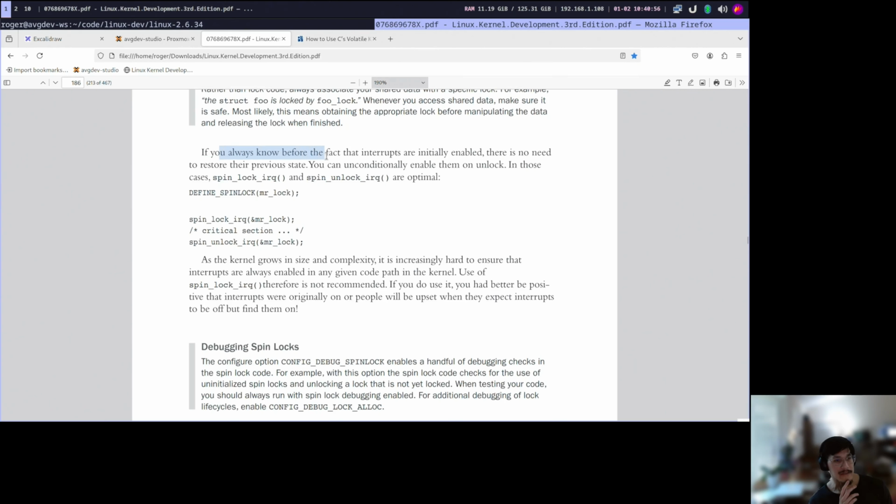If you always know before the fact that interrupts are initially enabled, there is no need to restore their previous state. You can unconditionally enable them on unlock. In those cases, spin lock IRQ and spin unlock IRQ are optimal. So if you always know that interrupts are always going to be enabled, you can just do this. As a kernel grows in size and complexity, it is increasingly hard to ensure that interrupts are always enabled in any given code path of the kernel.